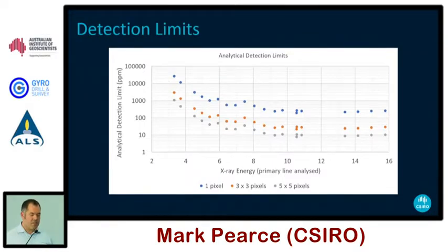In terms of detection limits, I just pulled these data from a data set that I had. These are actually from that image that I showed you two versions of, the 3 millisecond one. And for individual pixels, as a function of the X-ray energy, so 6 and a bit is iron. Iron sits in here. So these are the transition metals.